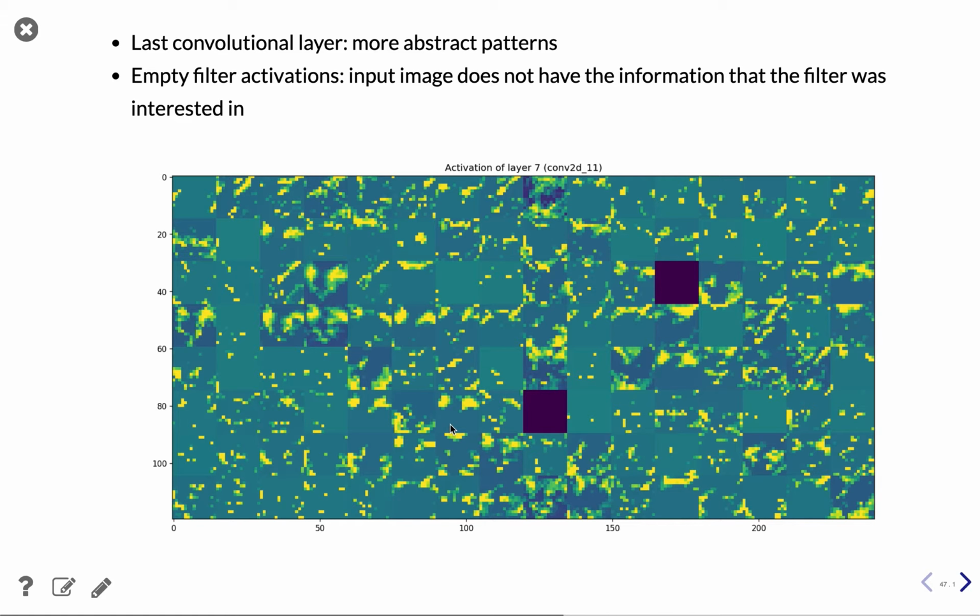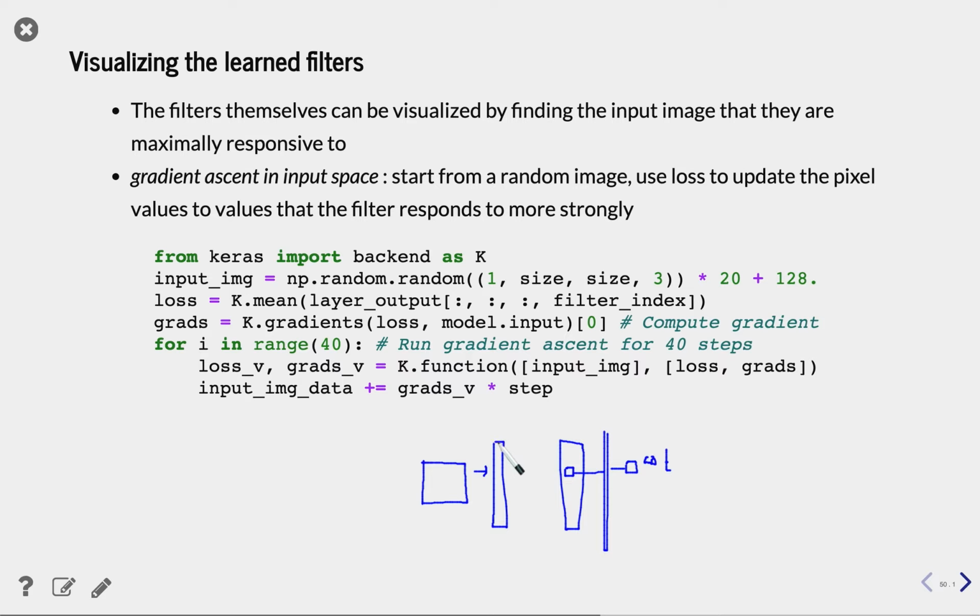And then we start out with just a random input image. And we just feed forward that to the network.